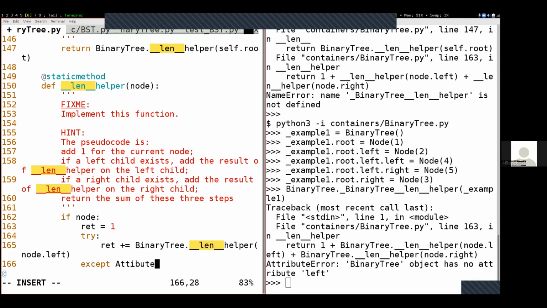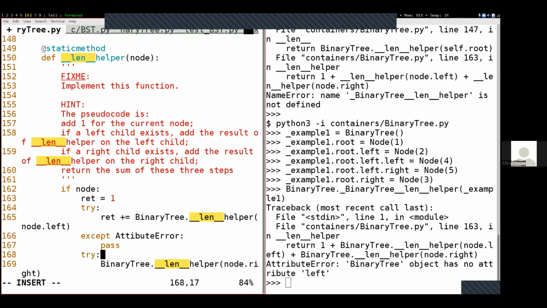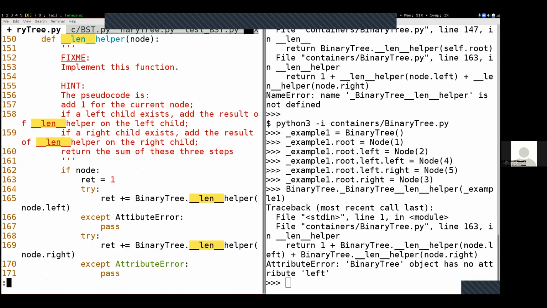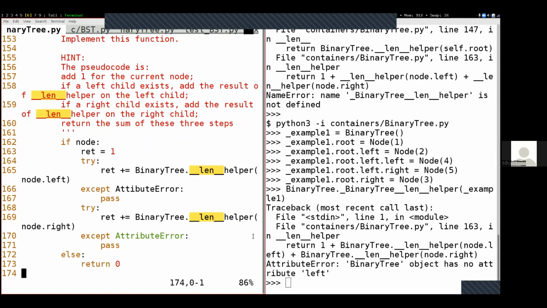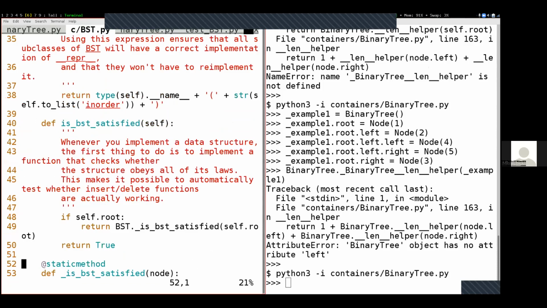Except attribute error pass. So we do nothing if we were getting this attribute error. We're getting the attribute error because the node dot left didn't exist. So we're only going to recurse over here if the node dot left does exist, add it to the ret over here, and then do the same thing for our try. Ret plus equals all this again, and then except attribute error pass like that. And now we'll see if that takes care of this attribute error over here. Control D, up arrow, rerun this, come back over here, rerun my code.